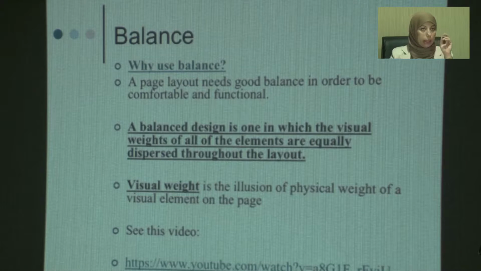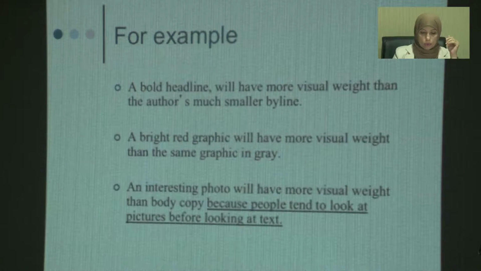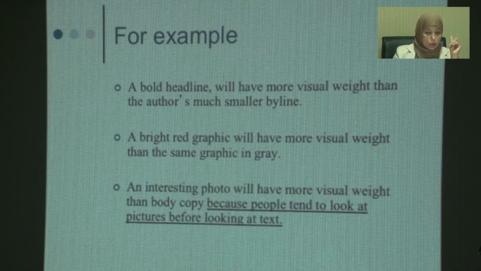So now we take an overview of the balancing. Let's see some examples. From this video, we learn how to use asymmetrical and symmetrical balancing. We have color, value, textures, directions, and position. We will have many examples about this and we will explain it later on.